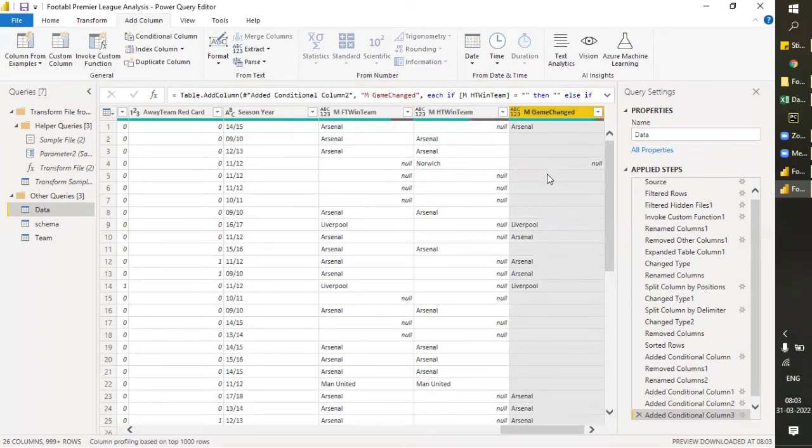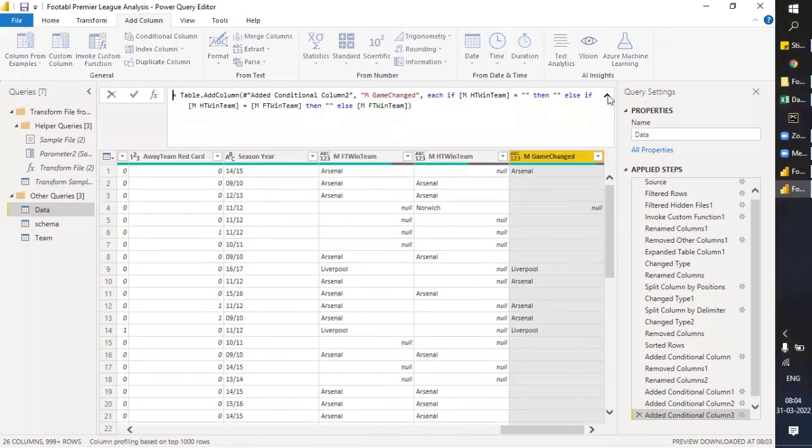I think there is null pull. I think this is a bit different. Okay, I think there's some mistake I made. Let me just check through this M code. Each if half time win is empty, then empty. Else half time win equals full time win, then empty, else full time empty. I think it's right.